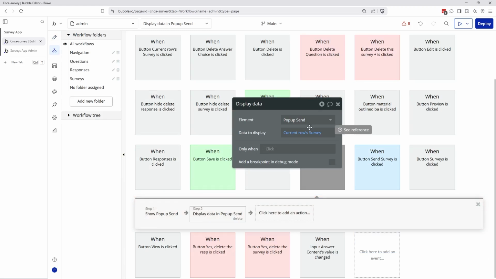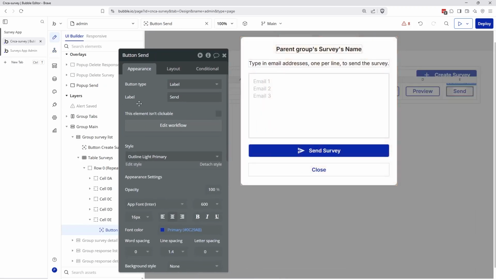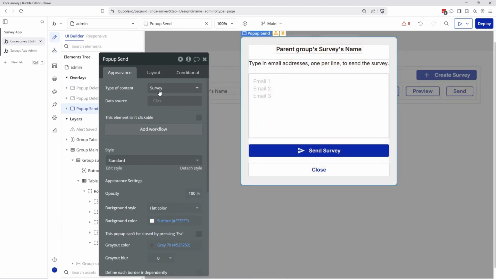The pop-up's not going to know which row in the table that I've triggered this from. So I do need to send data with the display data action. This is going to be the current row's survey that we're sending over there. So let's open up that pop-up. All right, remember this pop-up needs to have the right type of content in order to receive it from that display data action. So in this case, it's survey.